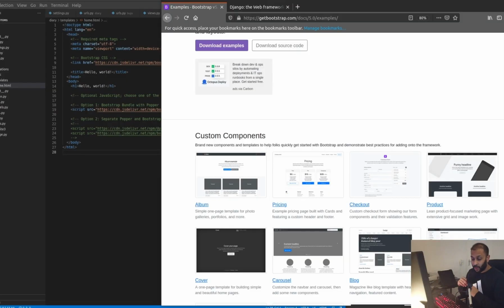Now, before I'm actually going to start to code the Bootstrap template or my HTML page, it's good to think about, hey, what kind of layout do I actually want? And I already did a little bit of work. Let me show you guys.